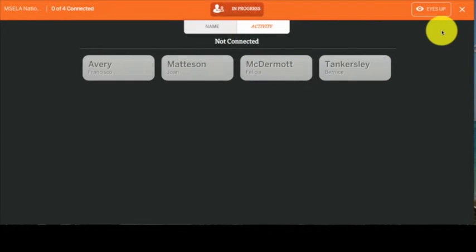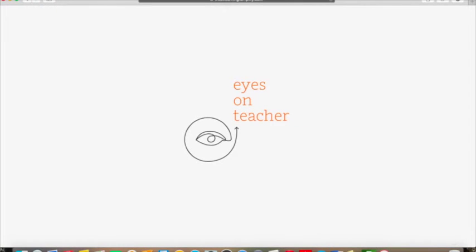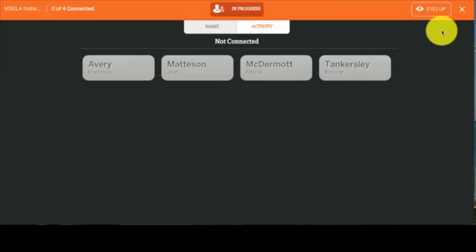The icon that will help you during class is the Eyes Up function. When this button is on, your students will not have access to the curriculum and they will only see the Eyes on Teacher screen. This is a great tool for giving instructions or if you need to get students' attention for whatever reason during instruction.